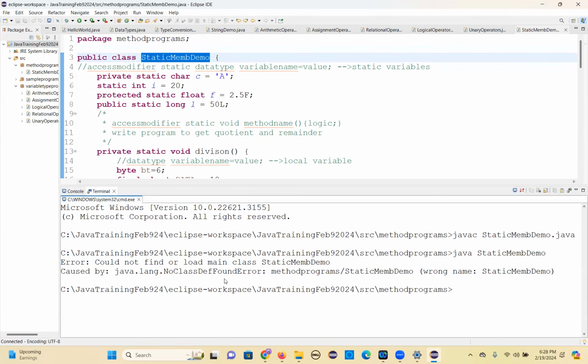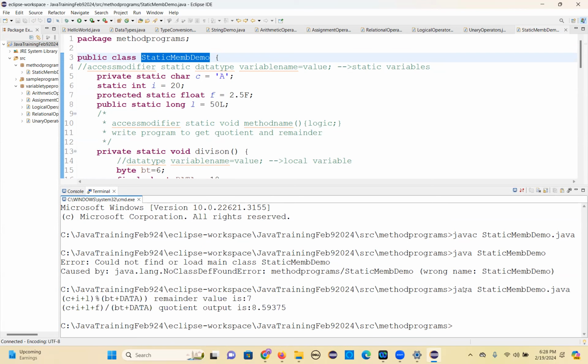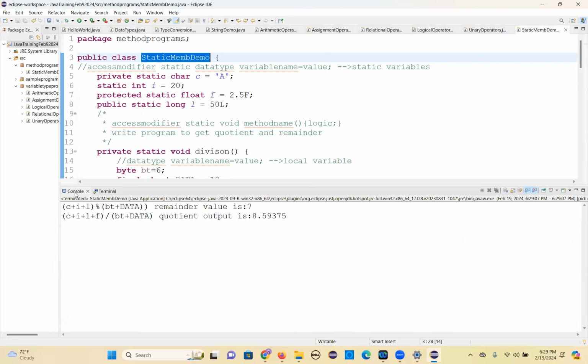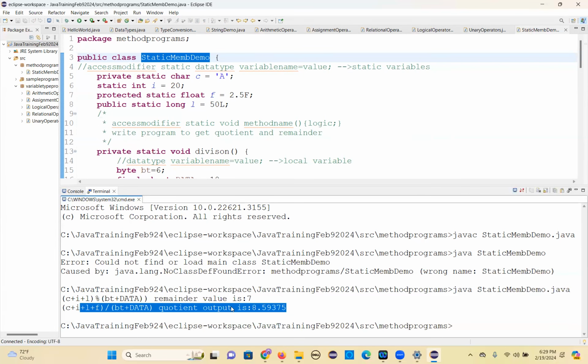So you get a NoClassDefFoundError. So it is saying maybe let's use .java. See, you have to use .java, and so it generated the output. This is how to run in the command prompt or in the terminal. So we should know this also. This is very important. That's why I'm showing how to run in the terminal. From the IDE it is easy, directly run as Java application, and you will get the output in the console, right? Even in the terminal you will get the same.